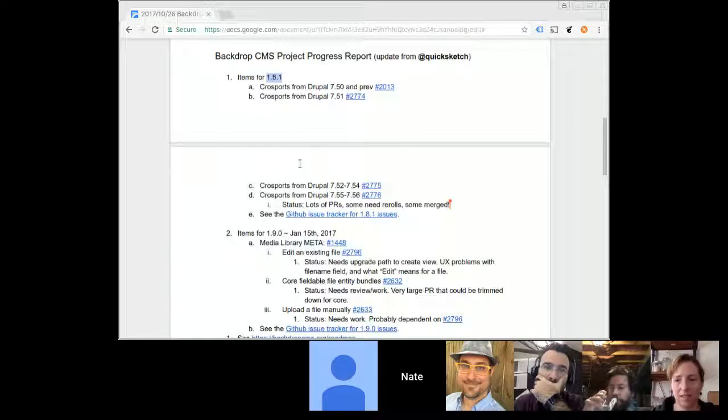We do have a huge bucket of backports from 7.77 that we are in the process of finishing up. There are 4 separate issues spanning from Drupal 7.50 up to Drupal 7.56. Pretty much three-quarters of these have been merged. There are pull requests for almost every remaining issue, except for the most recent ones, but all of the outstanding pull requests are in a state that needs work.